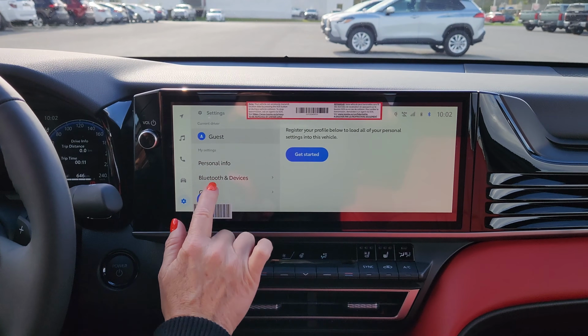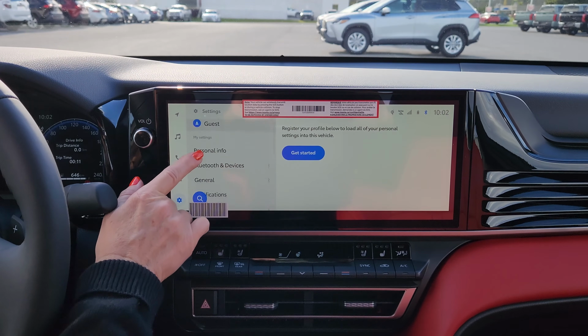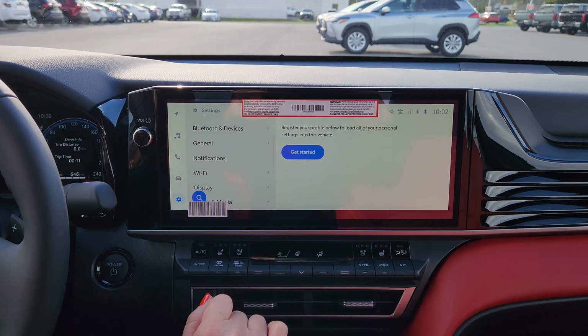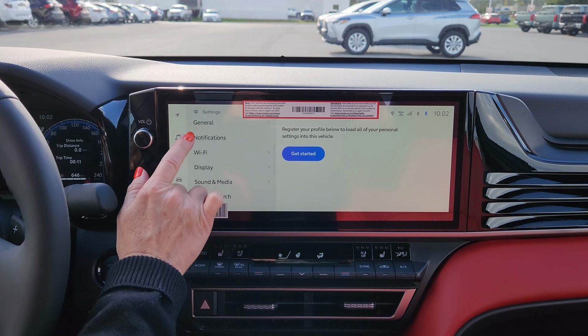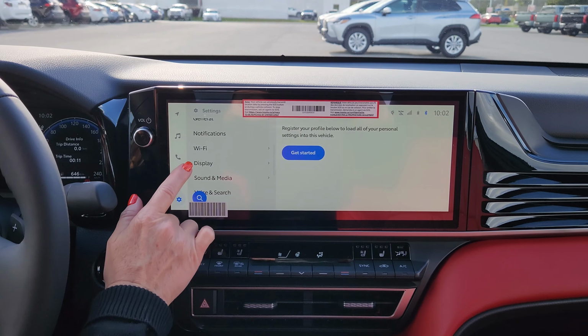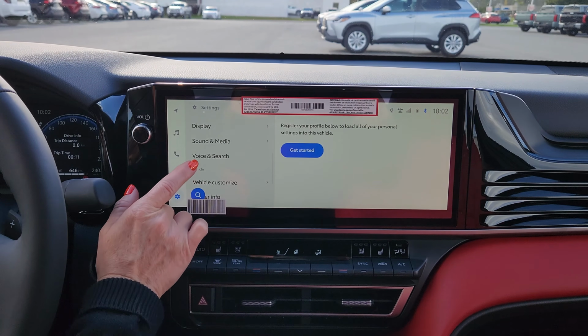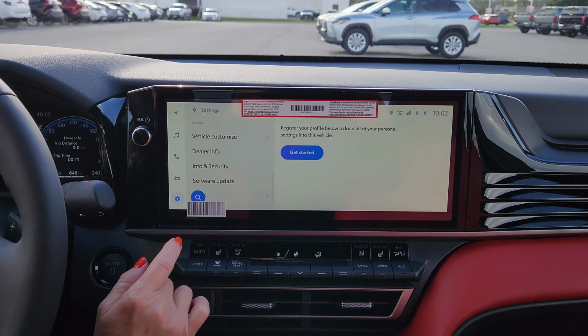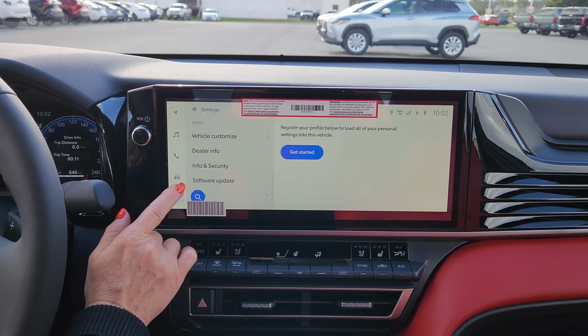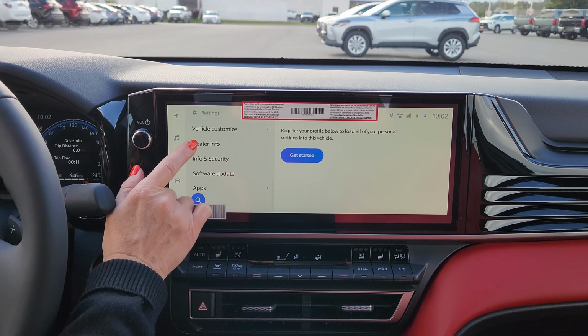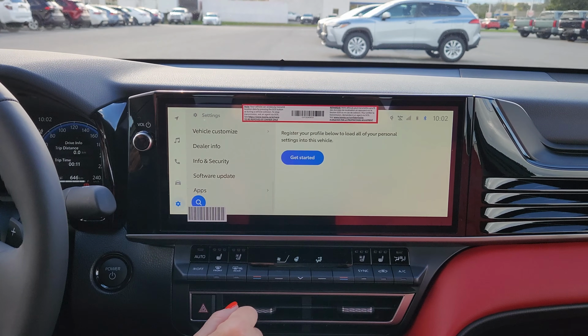Under your personal info would have all your information, your Bluetooth devices, then you have your general, your notifications, Wi-Fi, display where you can adjust all the display settings, your sound and media, voice and search, vehicle customization, your dealer info, info and security, software update, and apps.